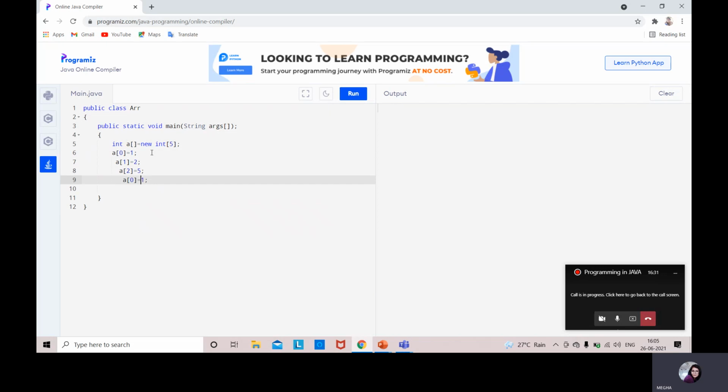Similarly, at position 3, 1. Position 4, the value can be 6. Just random values. We have 5 variables, that is from 0 to 4, which makes 5.